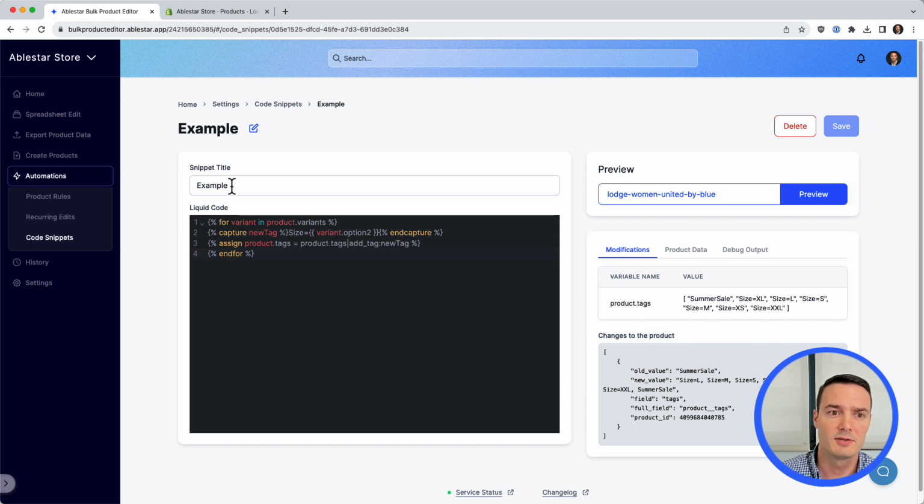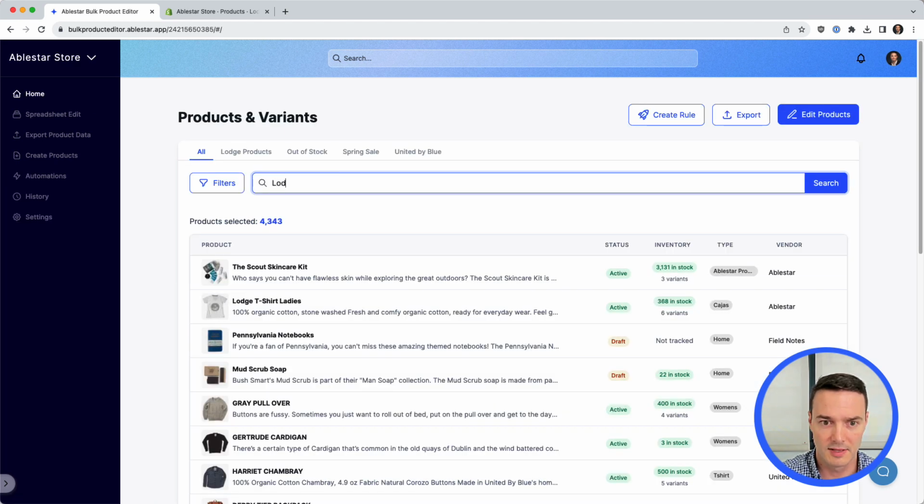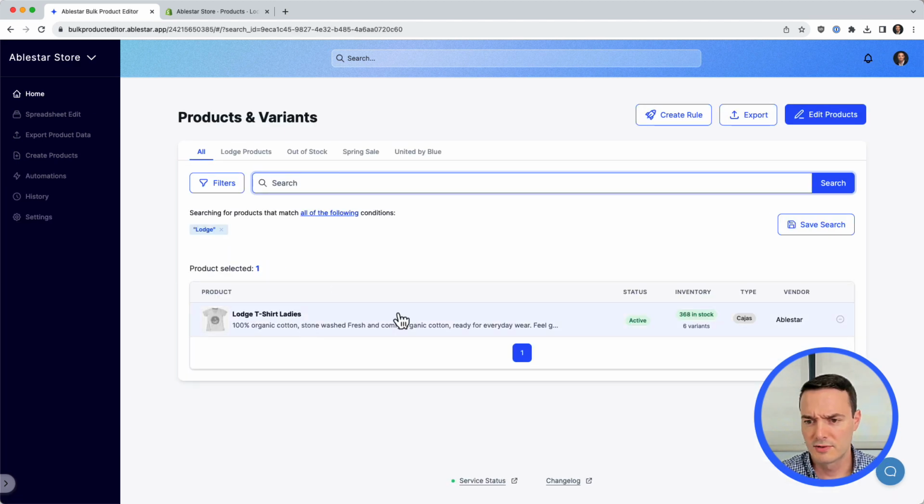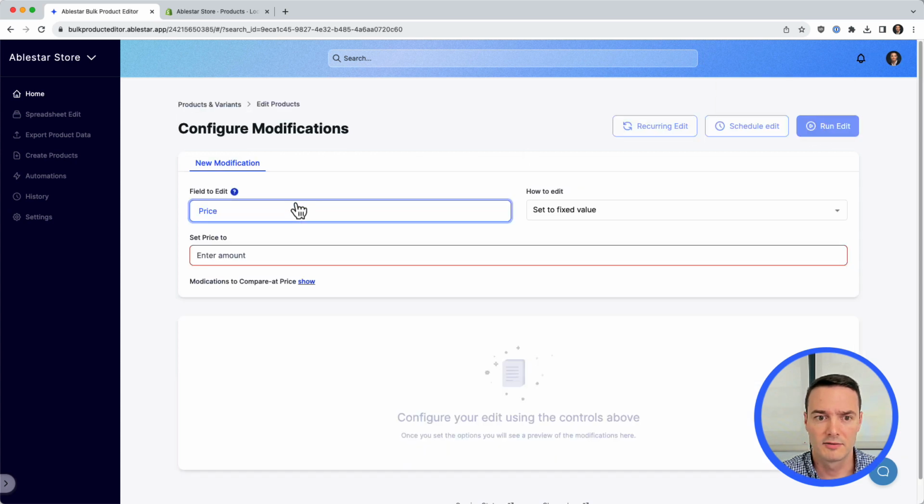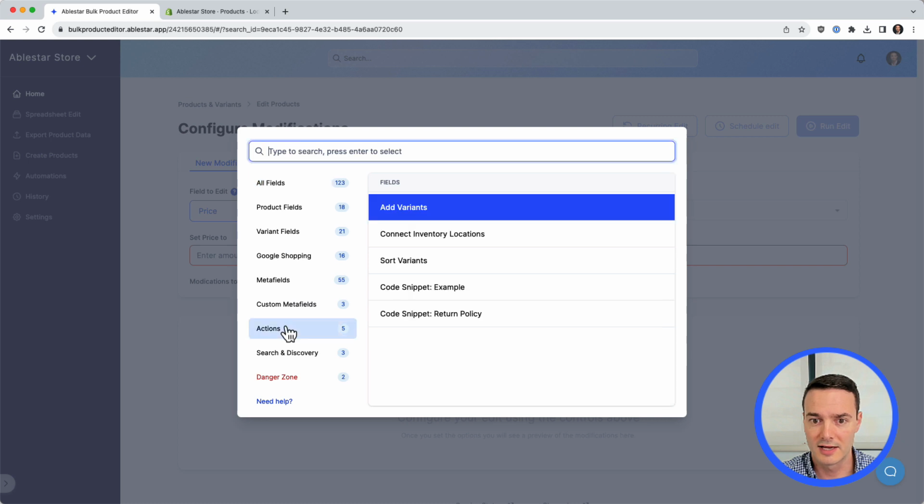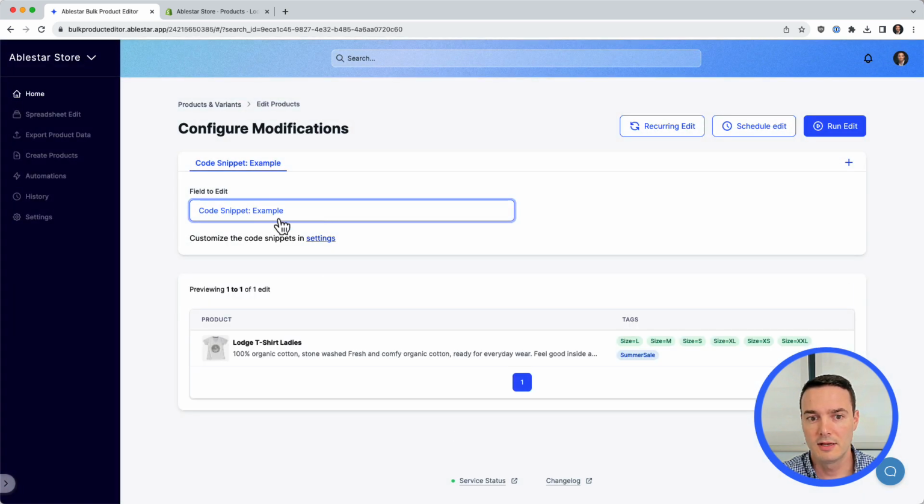Now there's a few ways we can use this code snippet. The first one is just with a regular in-app edit. So if we go to in-app edit, we'll look just for this one product for now. We can do edit products, and then field to edit. We select that, go down to actions, and we'll see our example code snippet there. And if we do that, we see that it would run this code snippet against all our matching products. And in this case, we would see these tags added to the product.